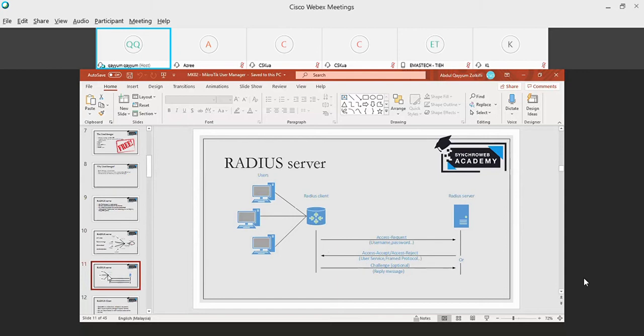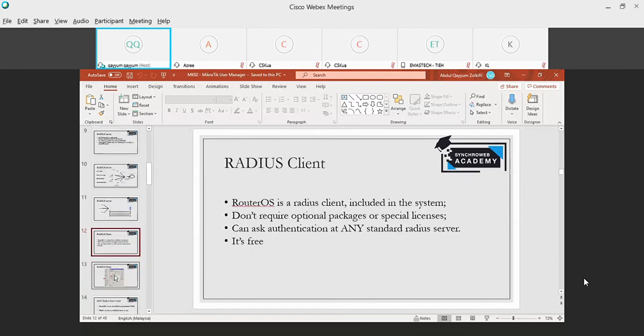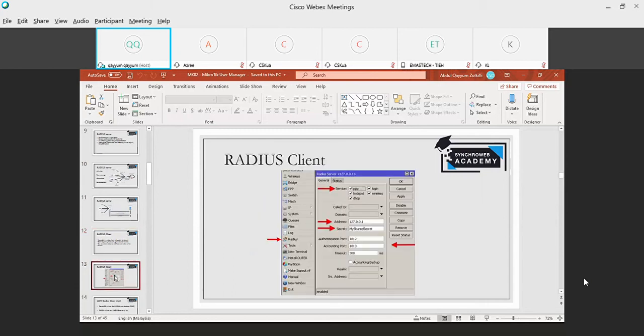Okay, I think this one is very clear. So the Radius client is RouterOS. So you don't require an option package. Okay, no need for a license. So you can ask for authentication from any standard Radius server. Okay, so it is free. Okay, so this is where you set up the Radius client in your MikroTik.